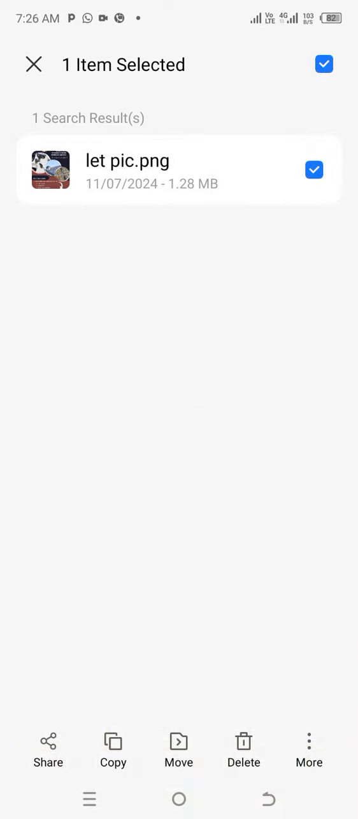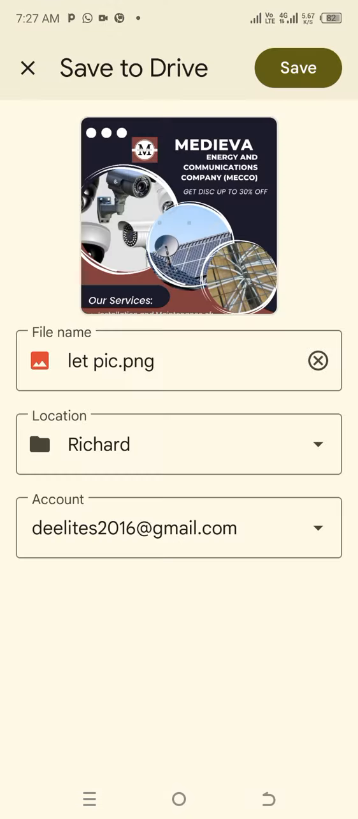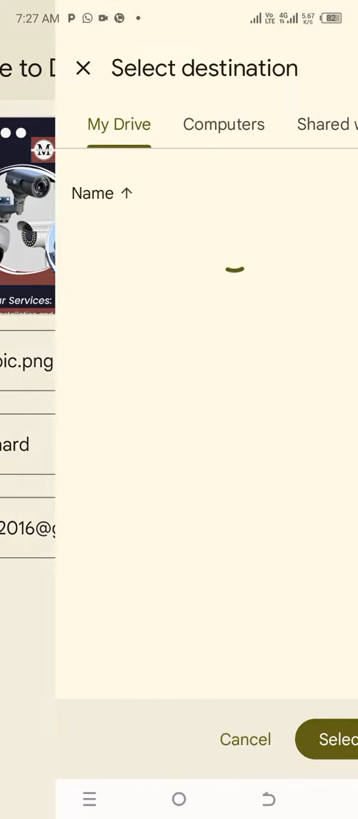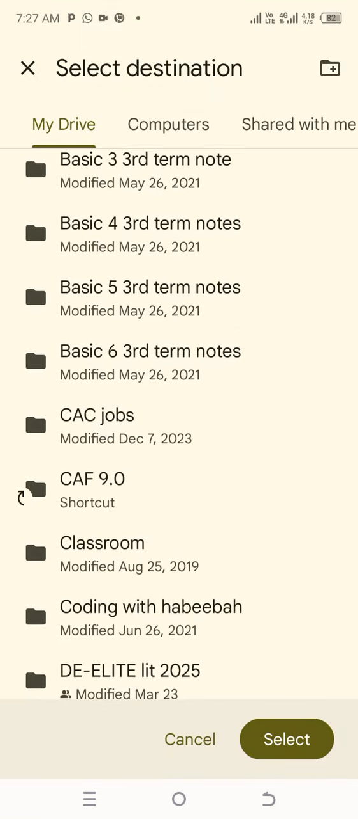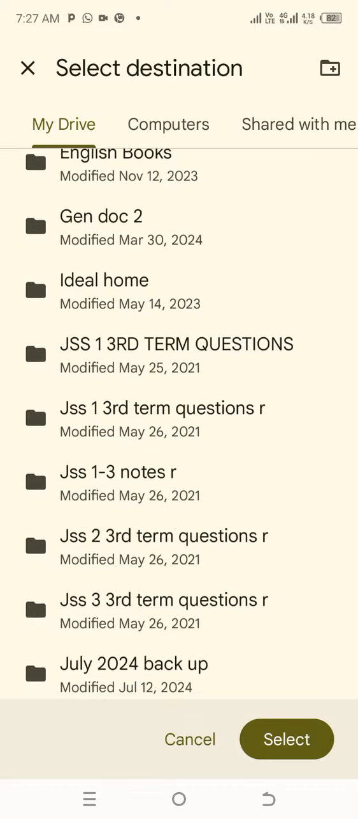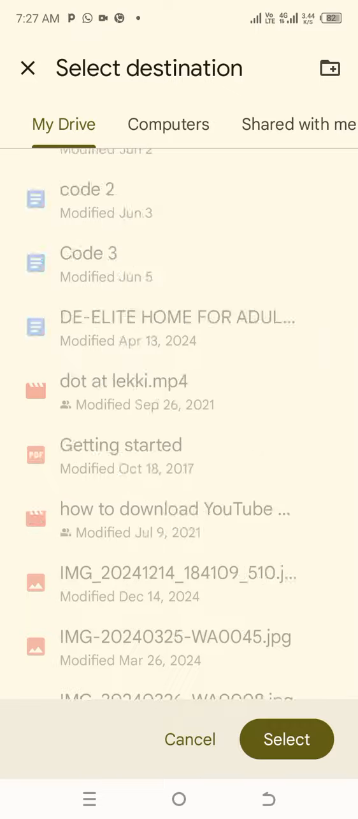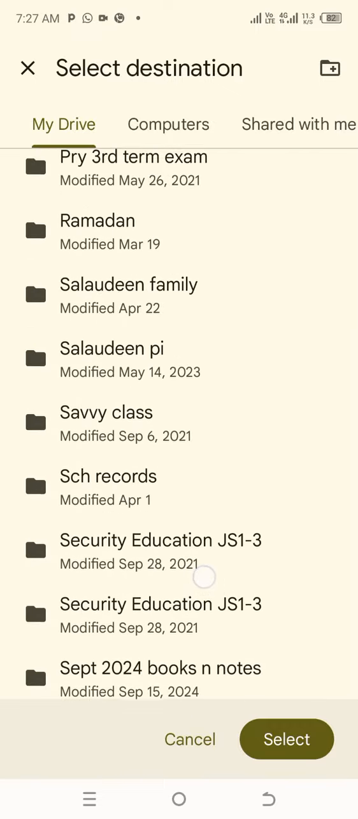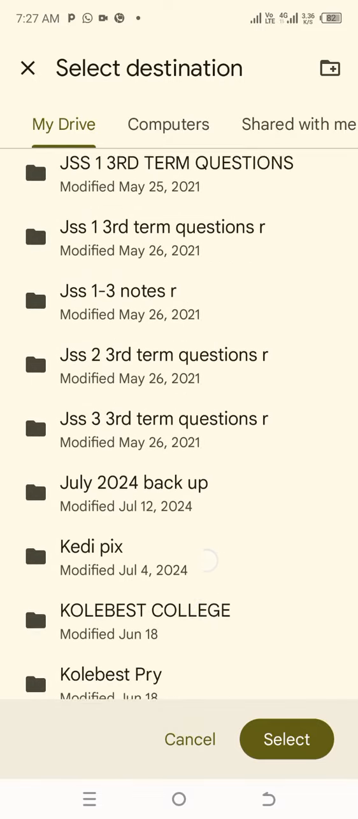I'll go to share by the left here. Then it will bring out several options. Then I'll look for where drive is. So I'll tap drive. So now where do I want to save that document? Do I want to save it inside a folder? Do I want to save it just ordinarily? These are ordinary files that I have saved, but these ones are the folders that I have created. So whichever folder I want to use, I tap it and I'll save it.